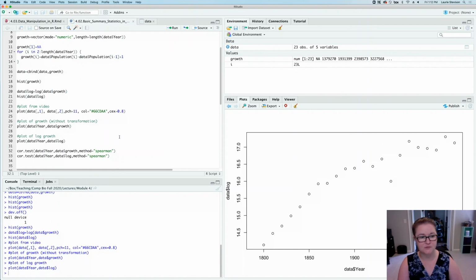Now we can plot the log transform of that, and we can see that it's a little bit more of a linear relationship. And then, like we did in our previous video, we can go ahead and do a statistical test for a correlation between year and growth.